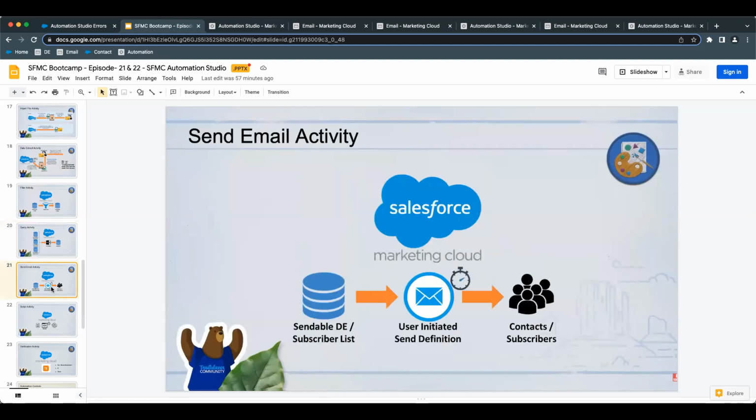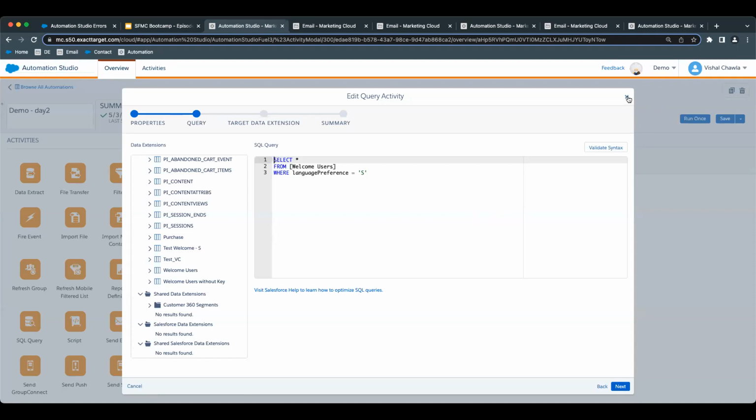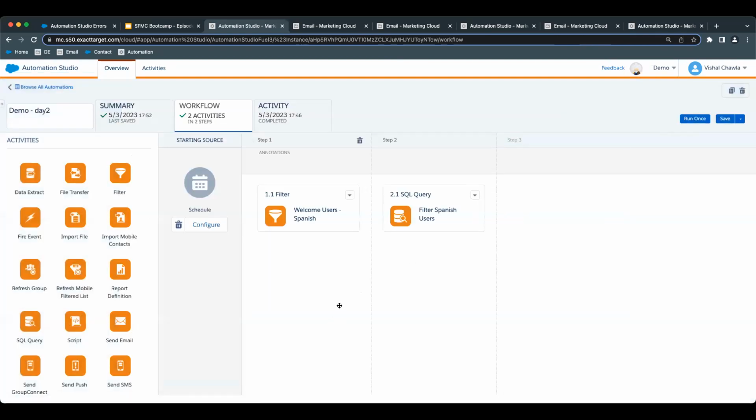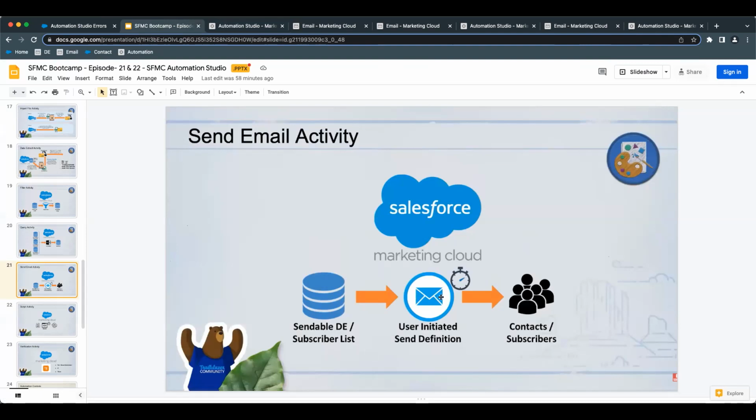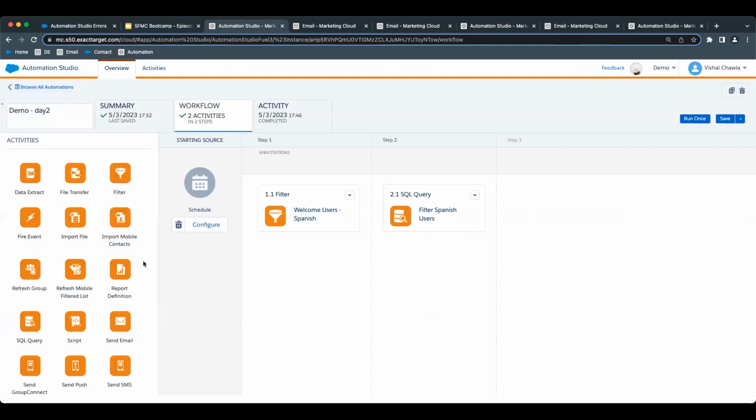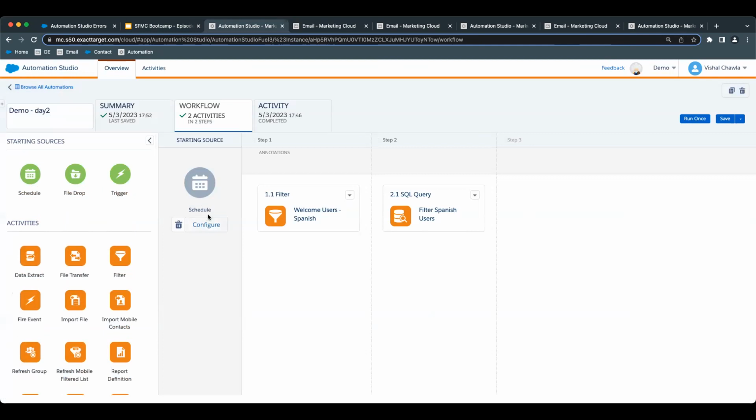Next, send email activity. Pretty straightforward. If you want to send a single email via your Automation Studio, then you can use send email activity. The data extension should be a sendable data extension or a subscriber list, and you can schedule this automation so that the email is sent on the particular date and time that you have configured in this automation.